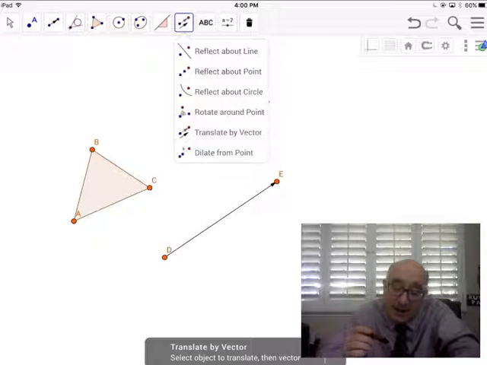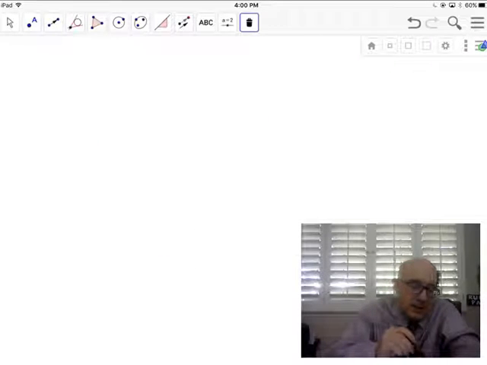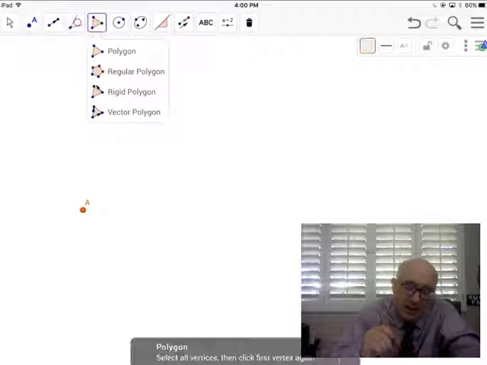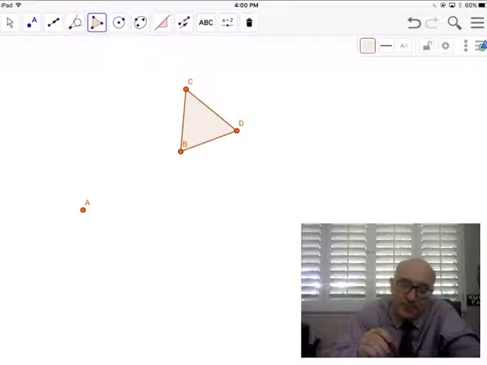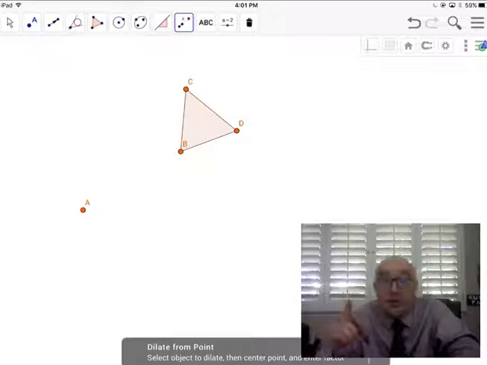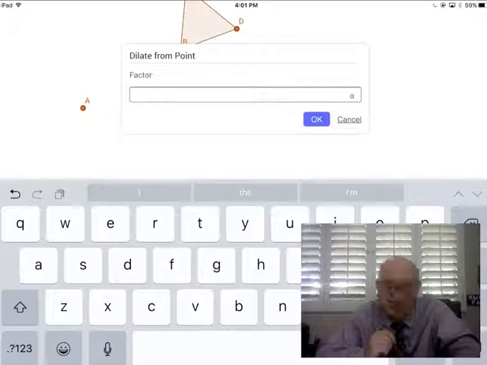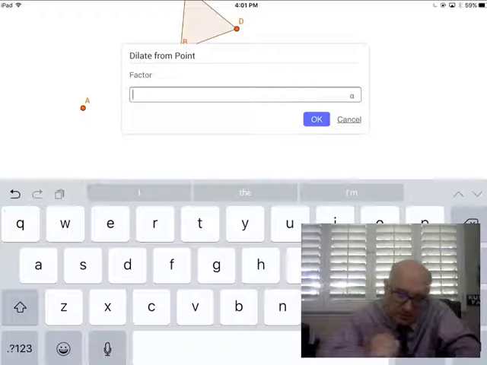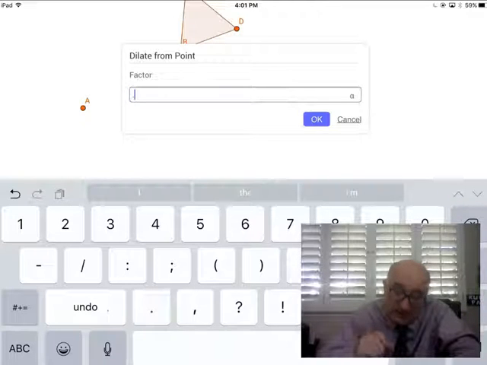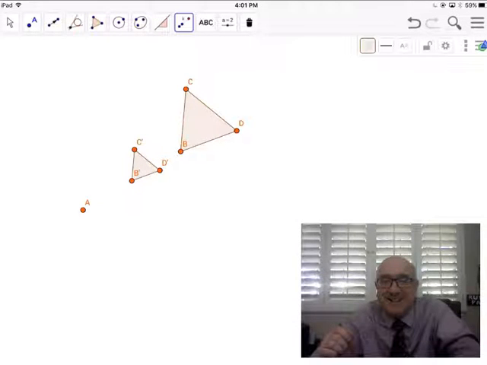And then dilation being the final one. Again, in a dilation, I need a center of dilation. I need a shape to dilate. And we say, hey, let's dilate. So it says select the object. I got it. Select the center. Got it. And let's do it by 0.5. Let's do it half the size. Whew, there it is. All nice.